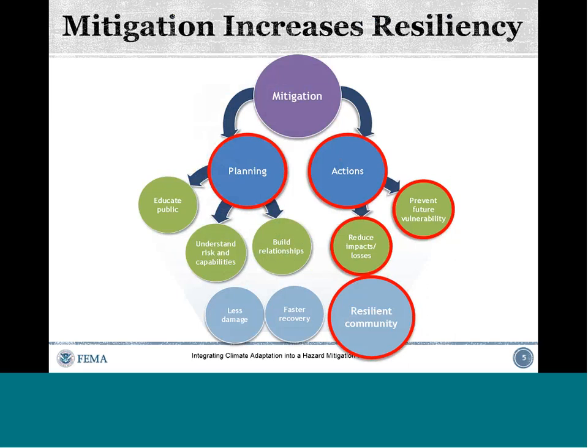So mitigation increases resilience. This is also another image that you've seen from other coffee break series. Resilience not just impacts action, but also planning, reduces impacts, prevents future vulnerability, and contributes to a resilient community.